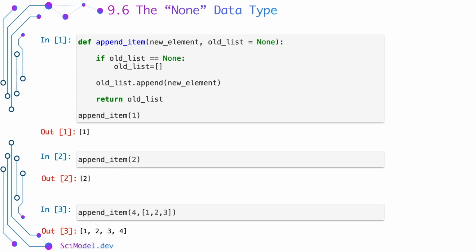In this case, adding new elements to a list does not build up over subsequent runs due to the condition of the None in the if statement, which forces the old list variable to start from an empty list when the user does not pass a list in the second argument in the function call.